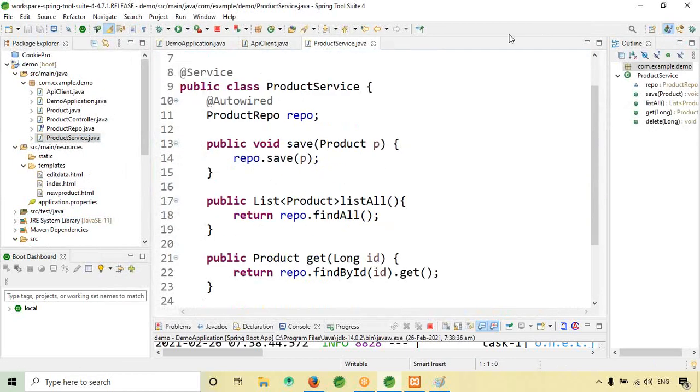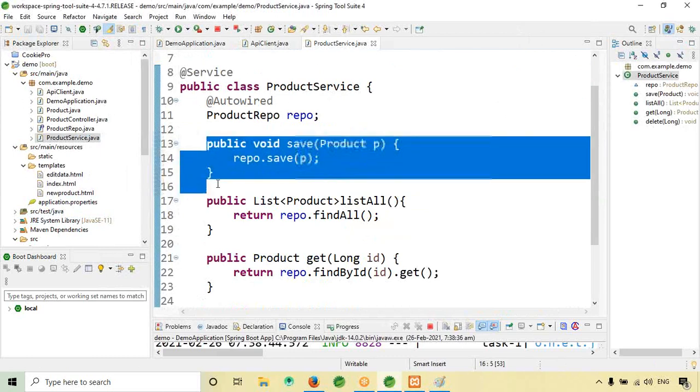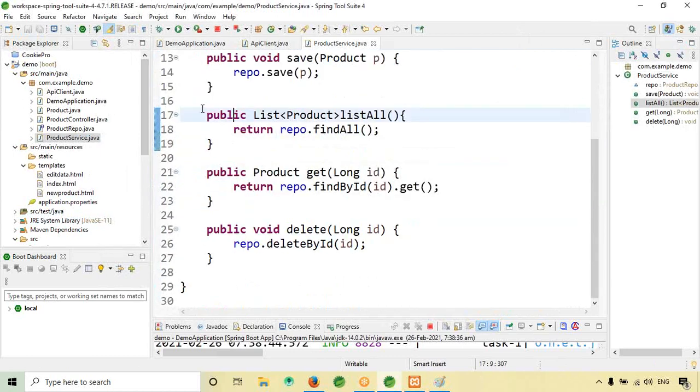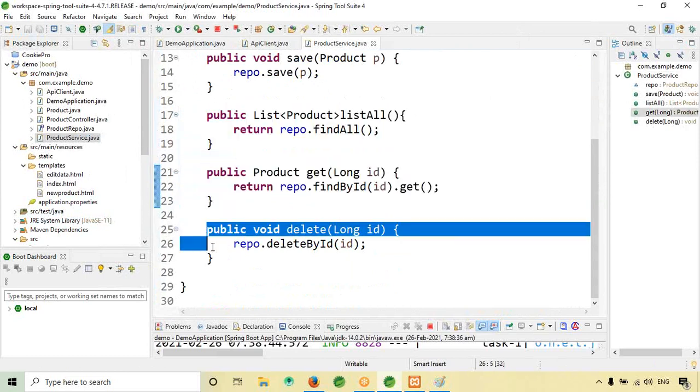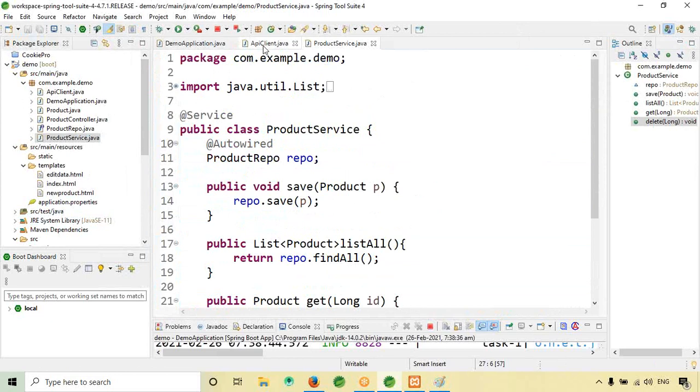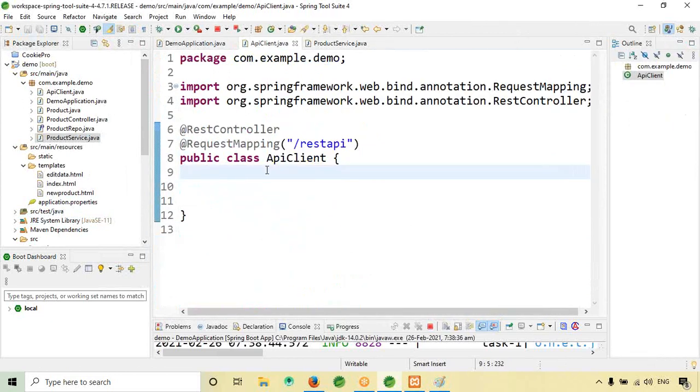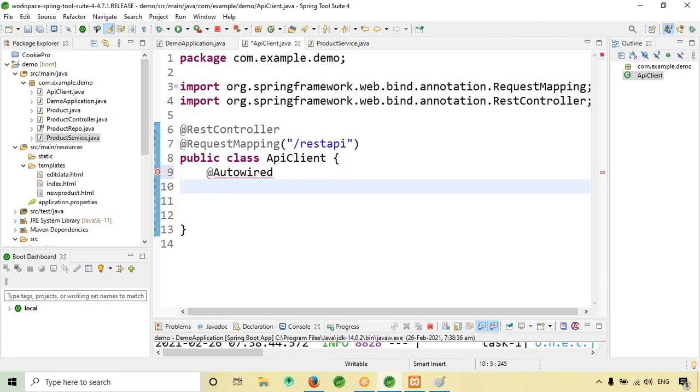In the services, I've already implemented things like save, then read, update, and delete functionalities. I just need to call them in my API client. Okay, so for that, I will do @Autowired. Now, product service.